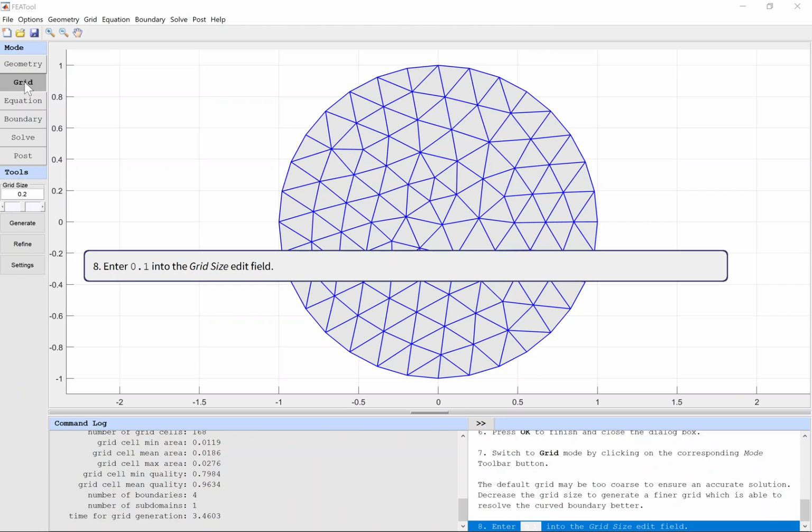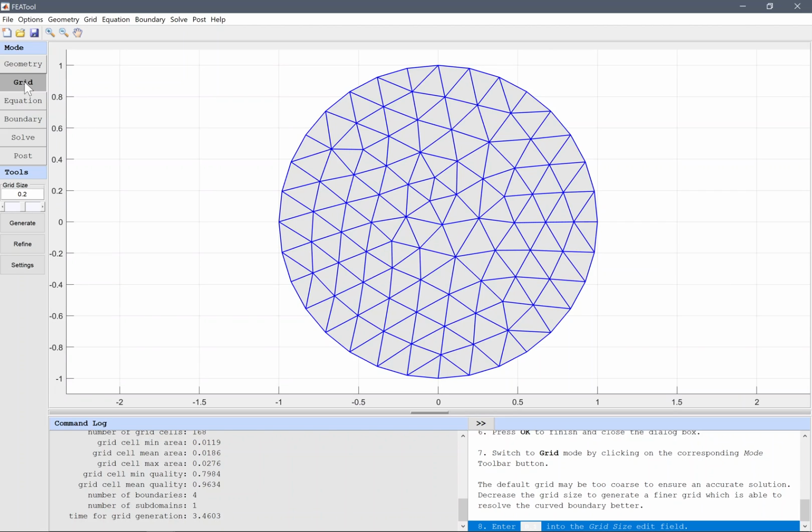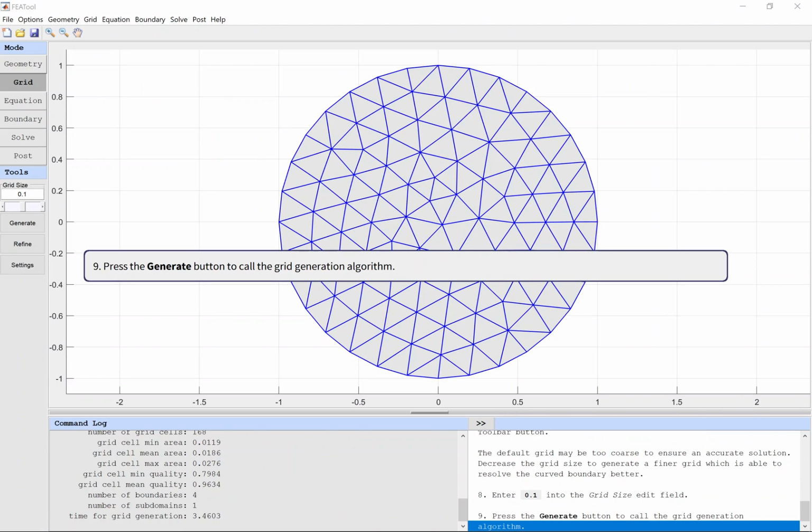Enter 0.1 into the grid size edit field. Press the Generate button to call the grid generation algorithm.